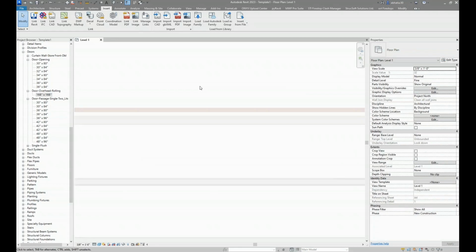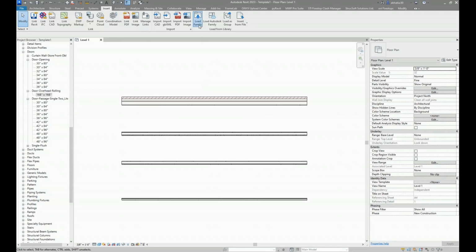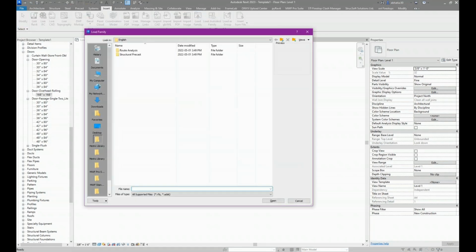Okay, so now that we have our Revit stuff loaded in, now let's consider what we want to bring in for MWF. So we're going to hit load family. In most cases, you'll have your MWF Pro Metal, Pro Wood little folder here. If you don't, then you can navigate to it.